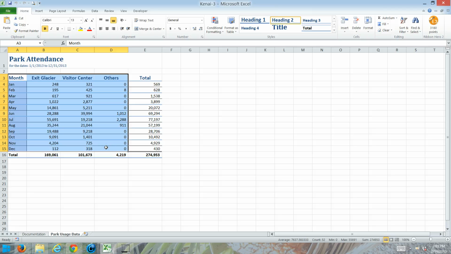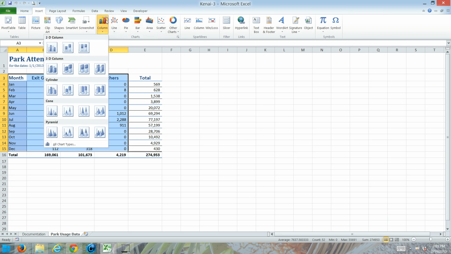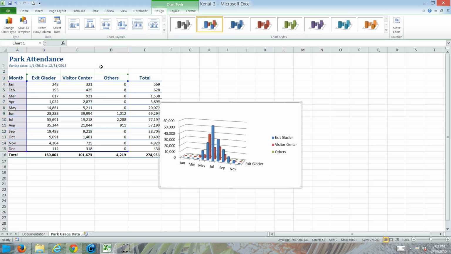Notice I am not including the totals. Typically when you're doing a chart, you either don't want to include the totals or you want to only include the totals, but you typically would not mix the totals in with the rest of the data because it skews things, okay? And we're going to insert a 3D column chart. So insert column and 3D column chart. The last one, so that's this one here.